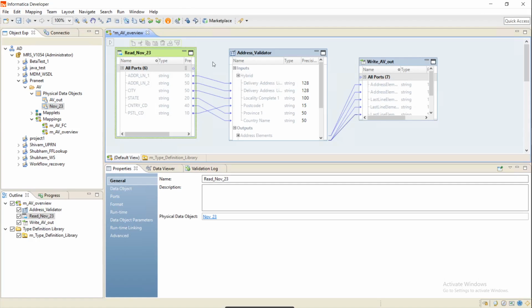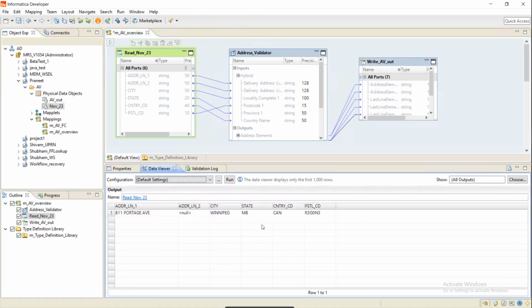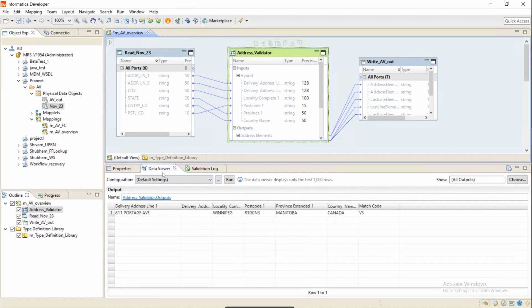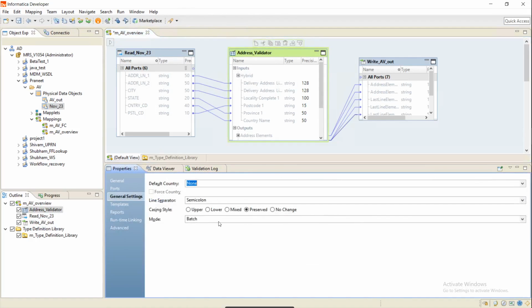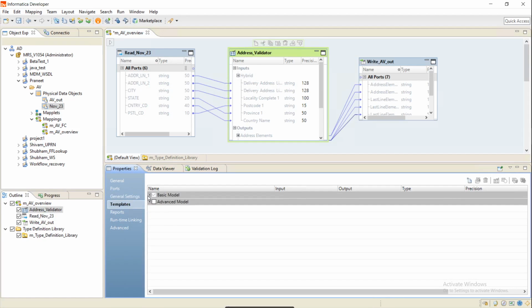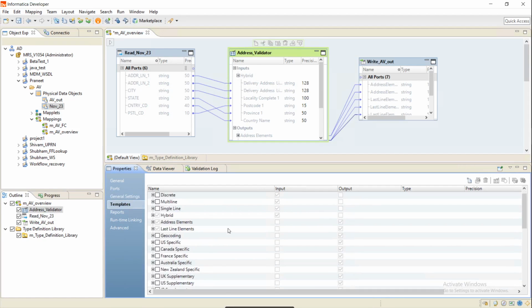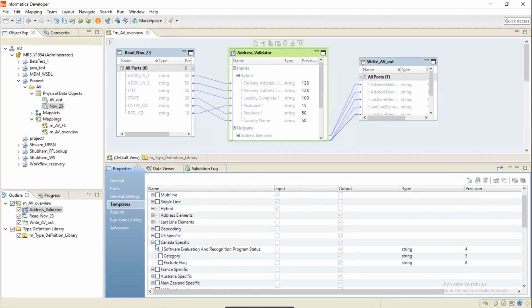Now we will check the certified mode. For this, we are using a Canadian address. So first thing, we will go to the address validator transformation and change the mode to certified. Now, as this is a Canadian address, I will enable the fields that are specific to Canada. As you can see, I am enabling the SERP status, categories and exclude flag.